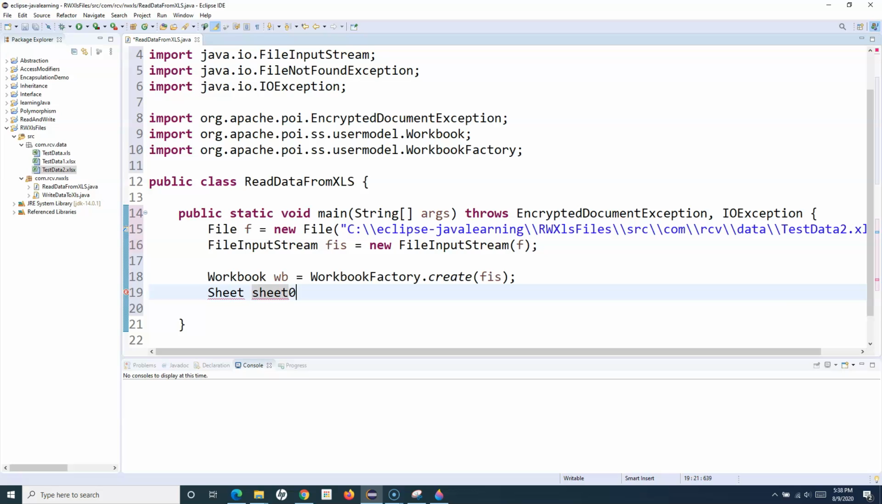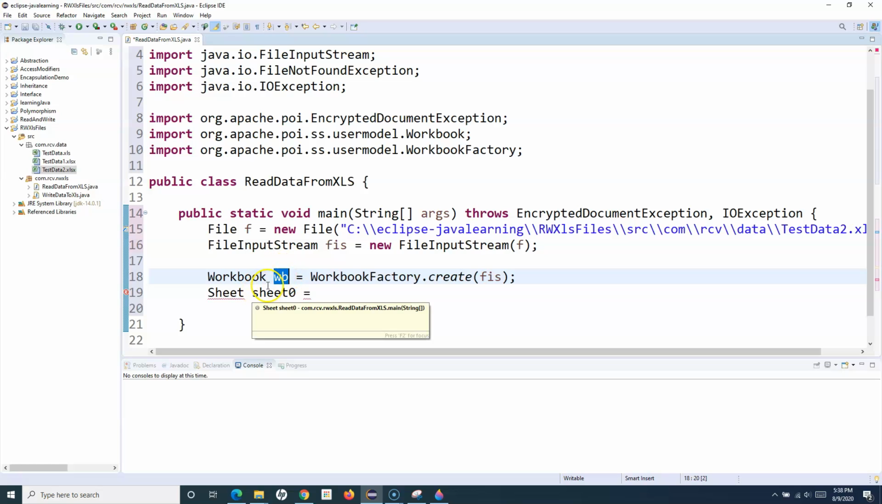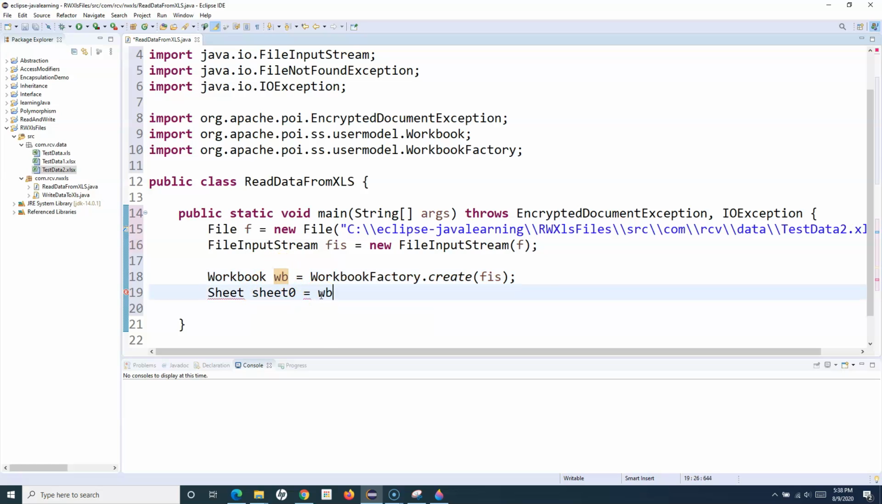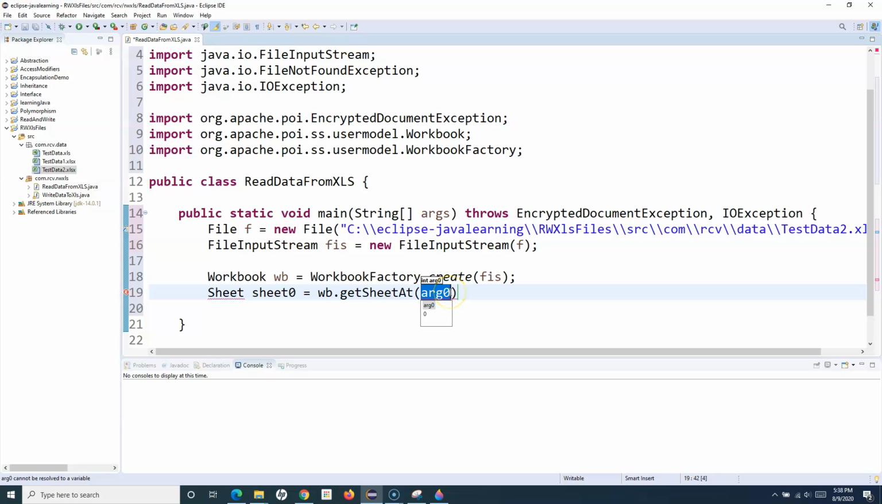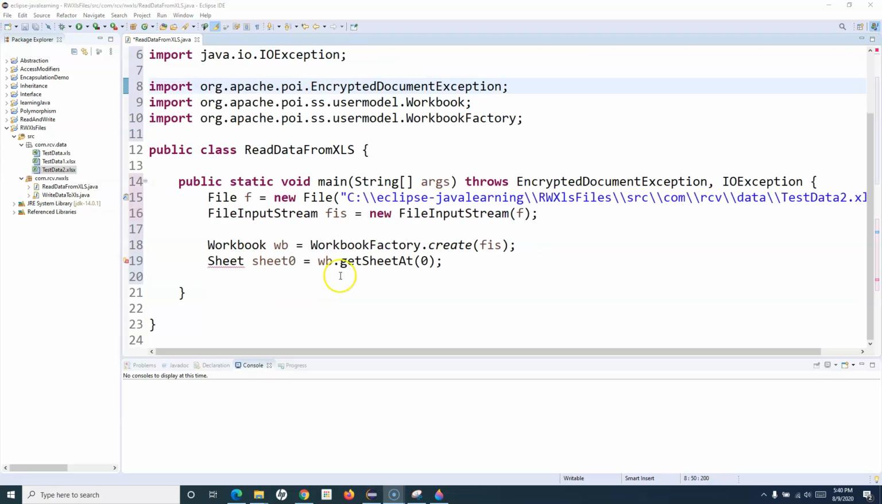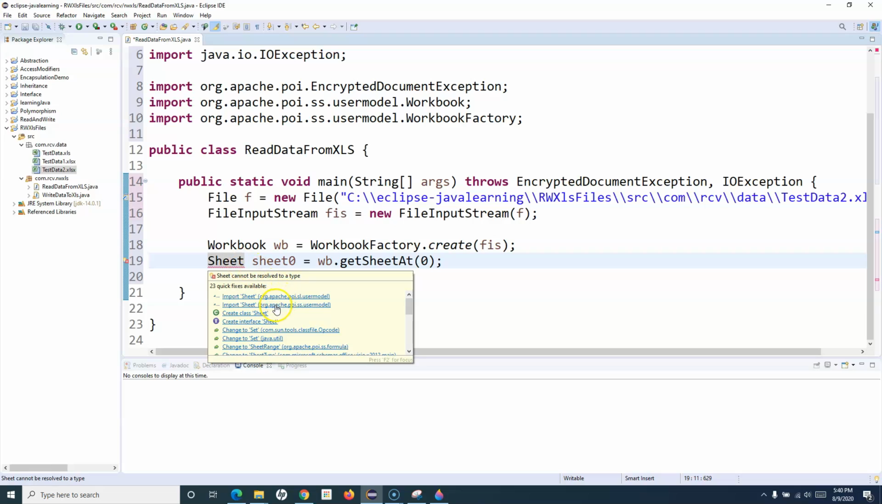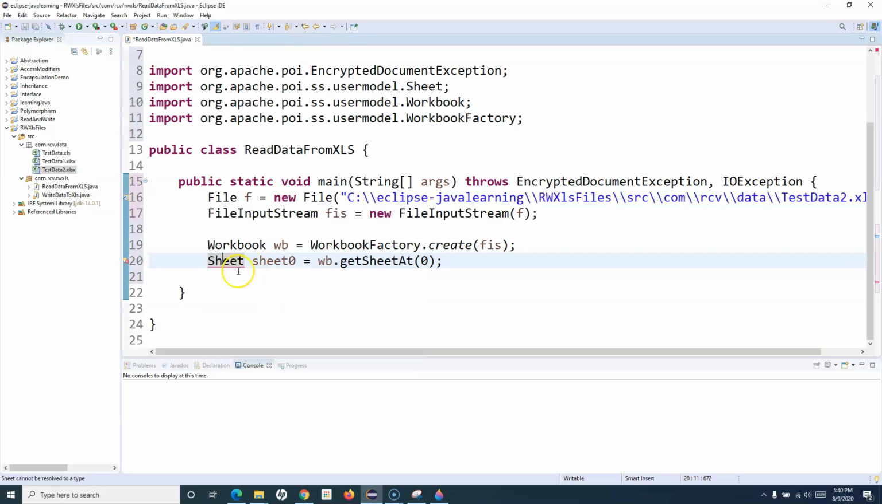For example, I'll say Sheet sheet is equal to, and then which sheet are we trying to open, the sheet within the workbook. So we'll simply say the workbook reference, and then call the getSheetAt method, and we can pass the index in that particular case. The index will refer to the first sheet, and then simply add the library, org.apache.poi.ss.usermodel.